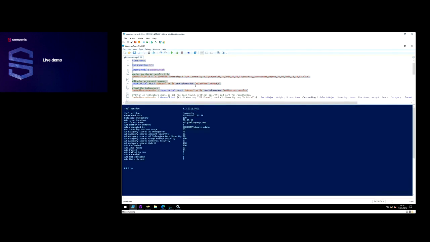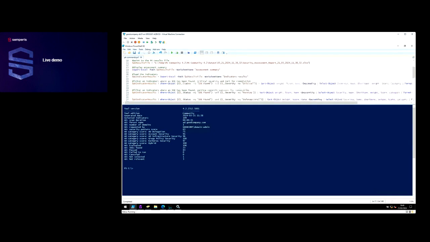If we run this, we can actually use PowerShell to read the Excel file, which is quite cool. And what you'll see is I've actually read the Excel file. This is the output from earlier today. We're going to import the file, and then we're going to look at the indicators results worksheet.